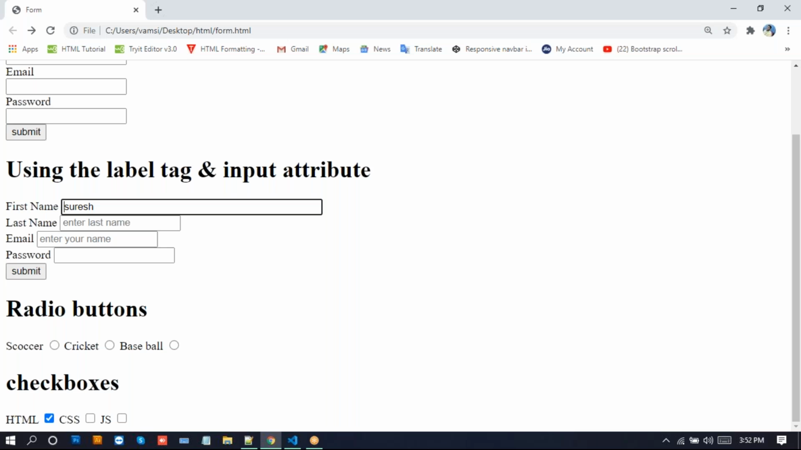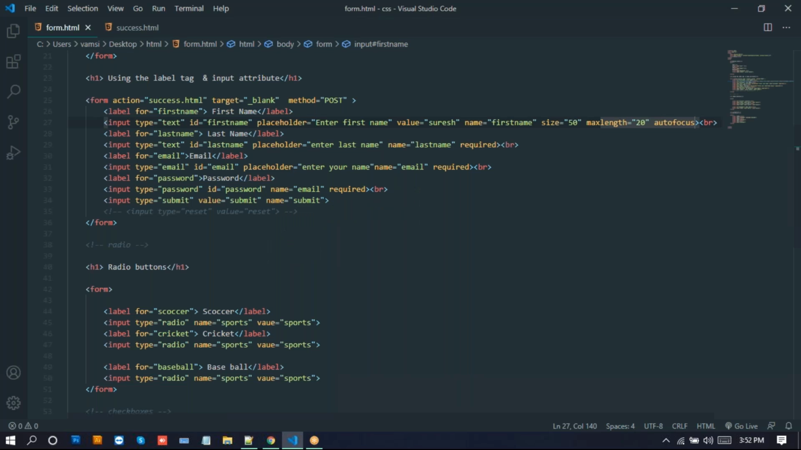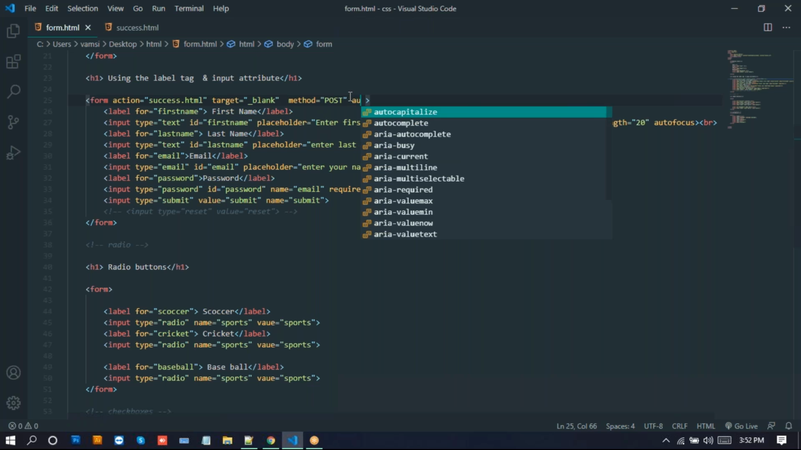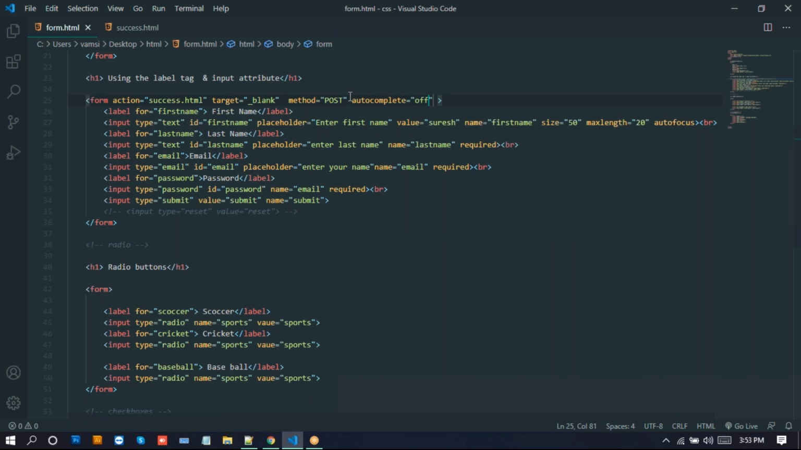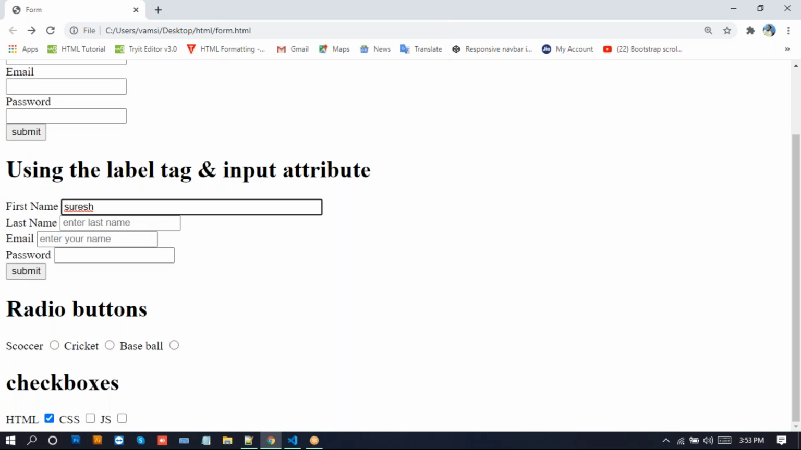Now look at this form here. If you enter this last name, by default it will show some suggestions, right? If you want to hide the suggestions, we have autocomplete. So in this form we need to write autocomplete. We'll provide autocomplete off here. So autocomplete off is just that.